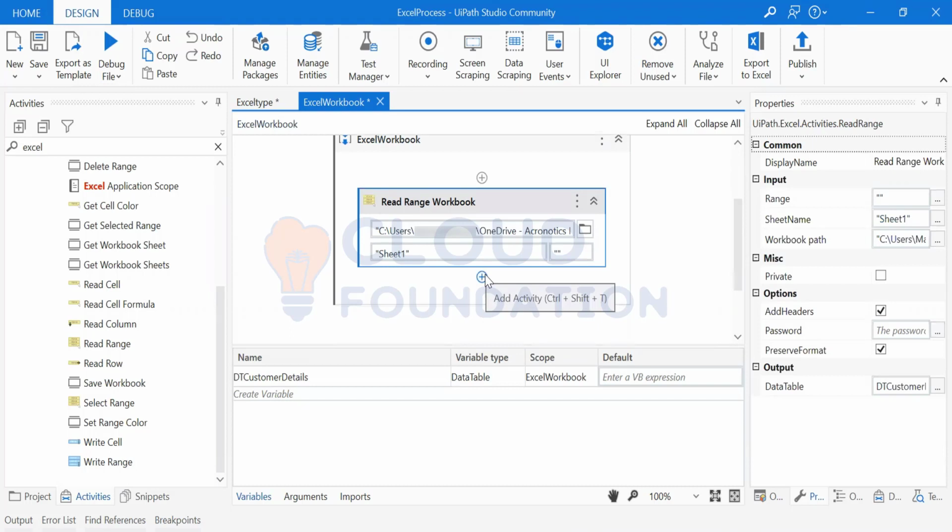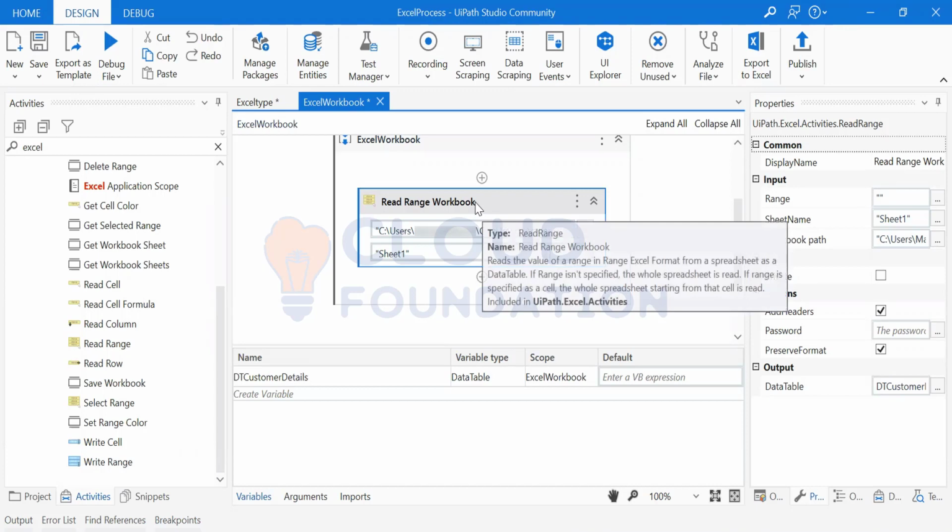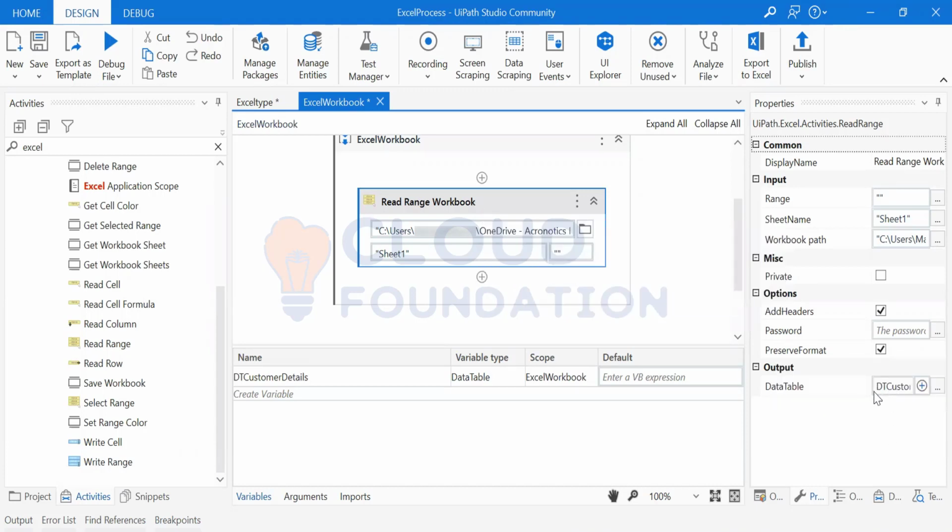How to access the data table? I want to read the data from the data table. So what activity will I use? Last week I told you. How to read the data from the data table? You use read range. The read range is reading the data and storing it where? In the data table. Now the output, how to read?